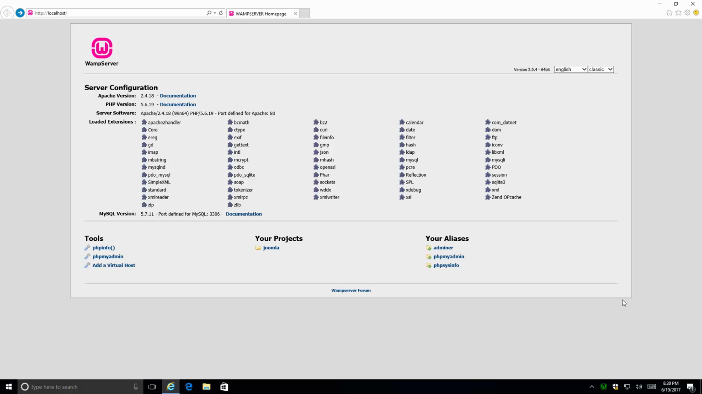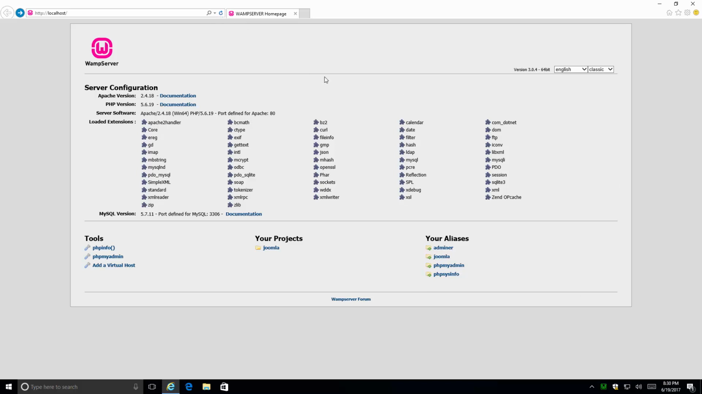Now what you're going to want to do now is restart Wamp Server, because if you don't, sometimes what will happen is, before I restart it, I'll show you what happens. I'm going to refresh my page, and you can see here Joomla showed up, but in some cases it doesn't always. I've had instances where it doesn't always show up.